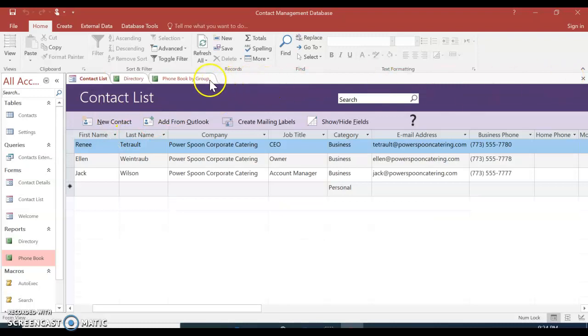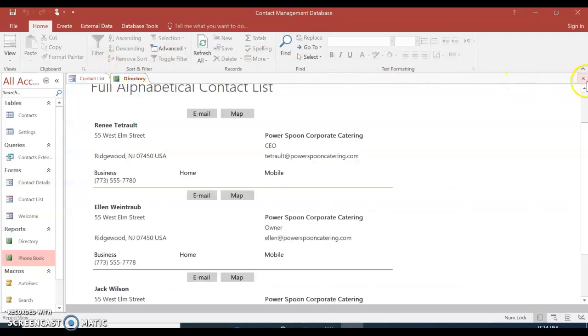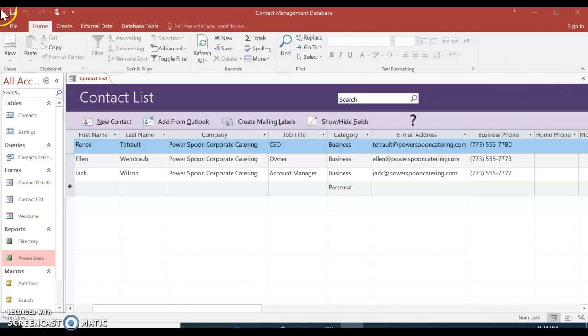So we'll close out of both the phone book and the directory. So close those, and then we'll click Save. And then we'll close out of the contact list. And then you'll save and submit this as a database.